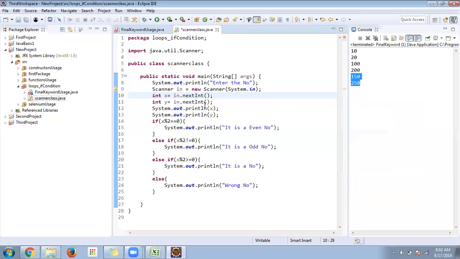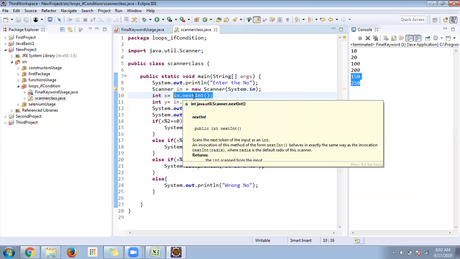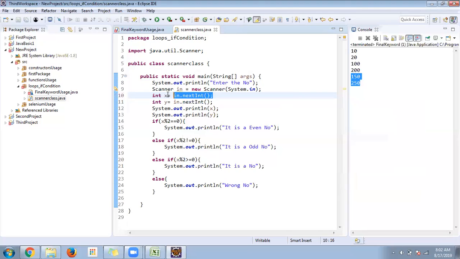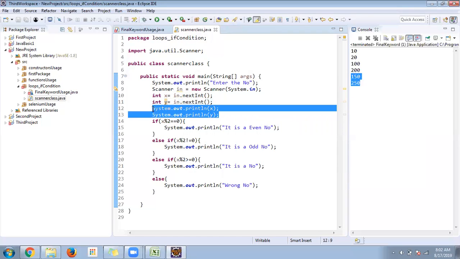So in.nextInt, what will happen? It will stop the program here and say, pass me an input. Then that input will be stored in the x variable. Then in.nextInt again stops the program here and asks me for an input. Once I enter the input, that will be stored in the y variable. Then it will print the x and y variables.